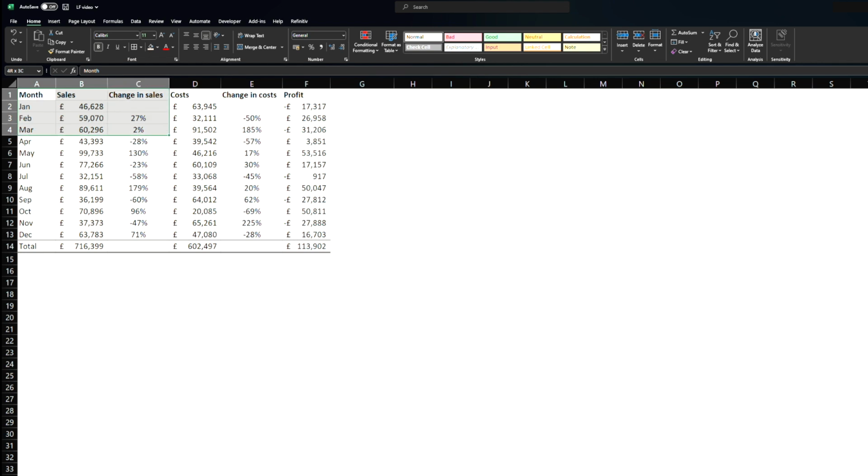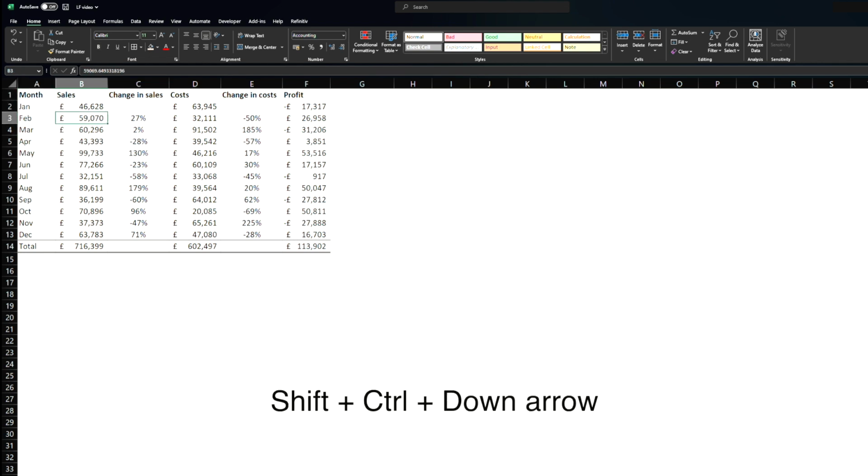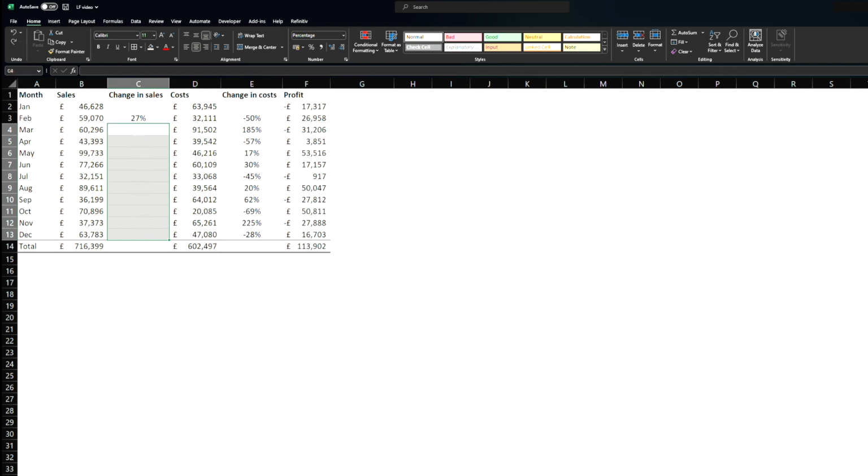To select cells, hold down the Shift button and move with your arrow keys. To do it even quicker, incorporate the Control button and press Shift Control Down like this. If you have a formula in a cell you want to fill down, mark the formula cell and the cells you want to fill and press Control D to fill down.